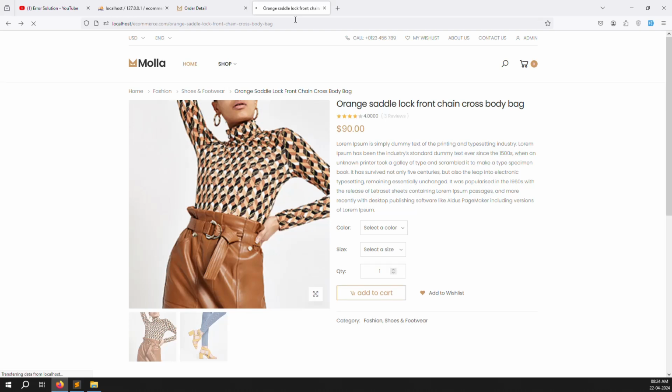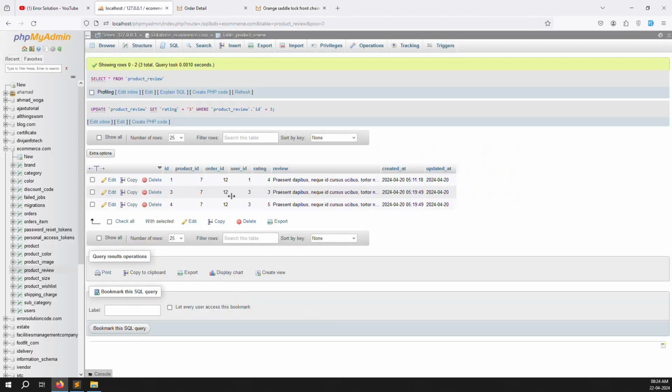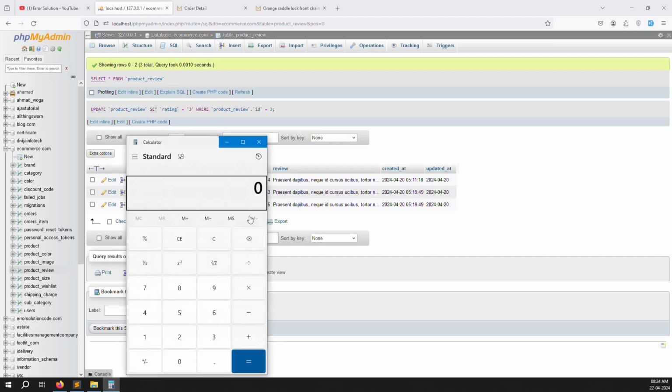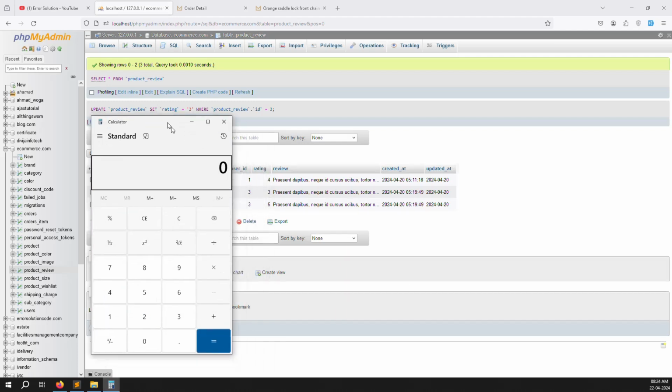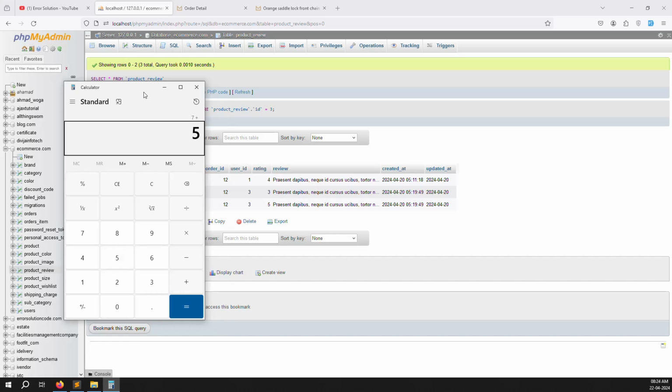Suppose there is an error, then we can solve it. The error is not there. Here our average is 4, you can see it here. The reviews are 4, 3 and 5. Let's open the calculator and check whether the average is correct. So 4 plus 3 plus 5, the total is 12, divided by 3. So what is the average?